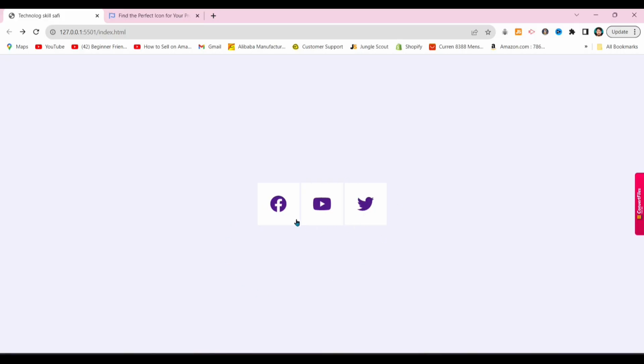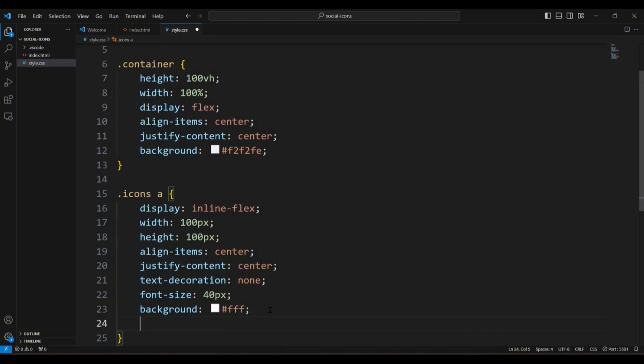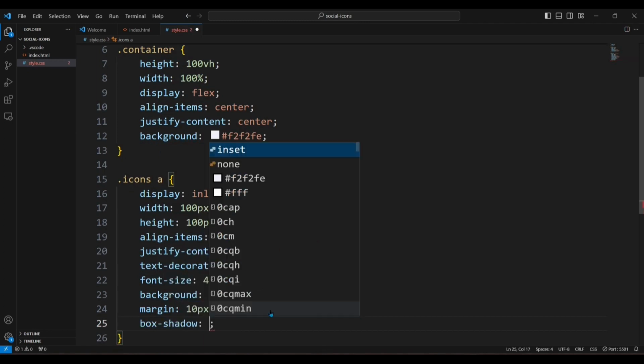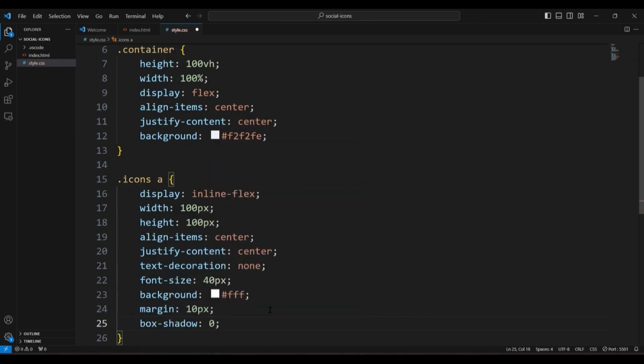This is looking good. Now we need to add some space between these boxes. Now let's go back to Visual Studio Code. We need to add that space. I need to give a margin of 10 pixels, and the box shadow needs to be 0, 10 pixels, and 10 pixels. The RGBA also needs to be 0, 0, 0, 0.1. This is the color that needs to be given.